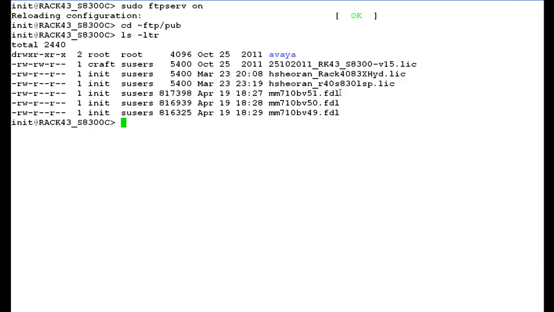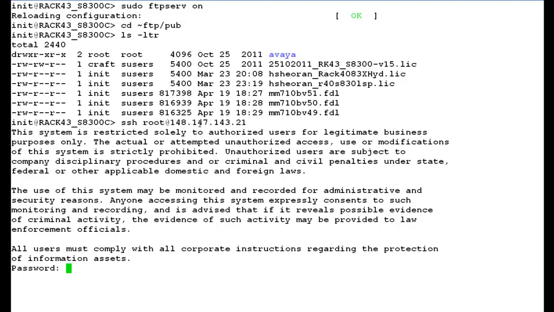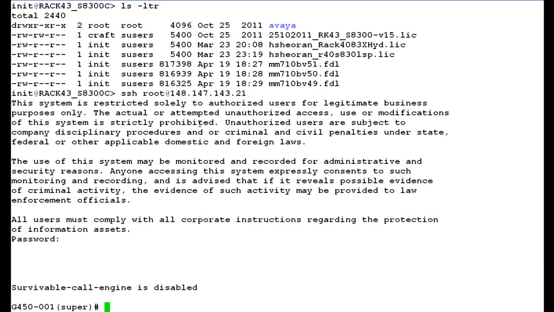Now log in to the Media Gateway G450 command line interface via SSH with the super user root. Use this command to log in to the Media Gateway. In this command, this is the IP address of your Media Gateway G450. Press enter. It will prompt you for the root password. Now we have logged in to the command line interface of Media Gateway G450.